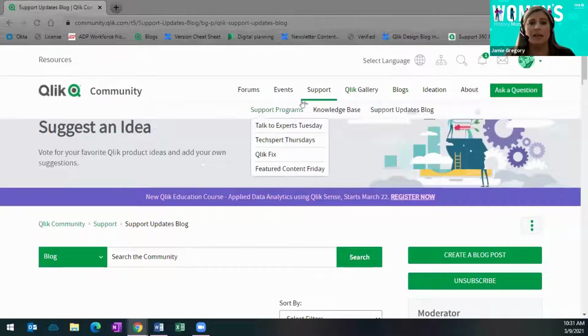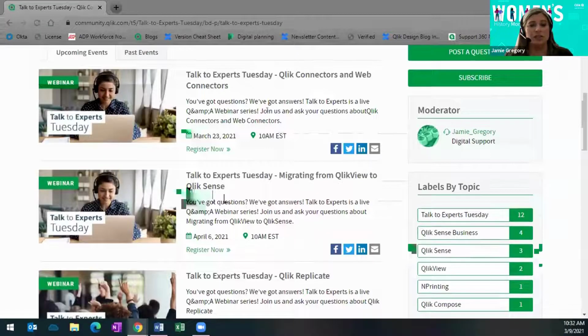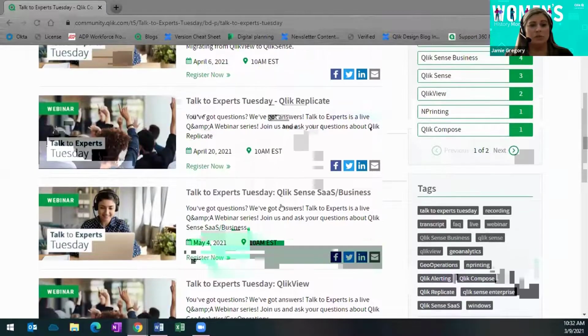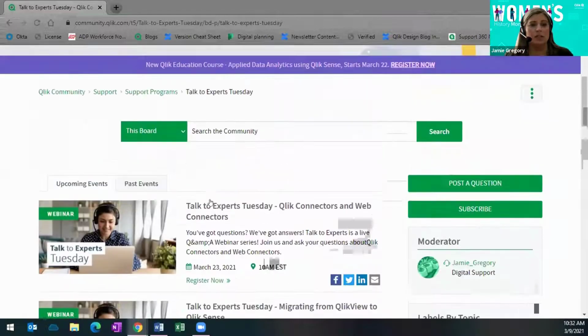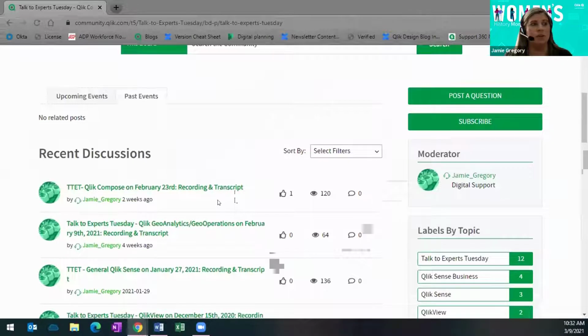And then the last thing is here under support programs. There is a Talk to Experts Tuesday section here. This is where you can find the schedule of all of our upcoming sessions. The list is right here. I think we're scheduled out until June, so you can take a look at those and see if anything catches your eye. And then here under past events is where we post the recording, the transcript, and a link to the FAQ.